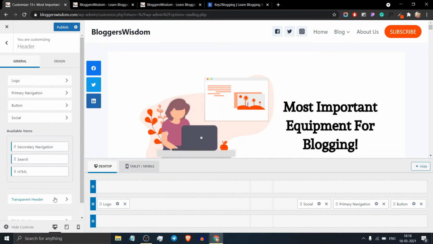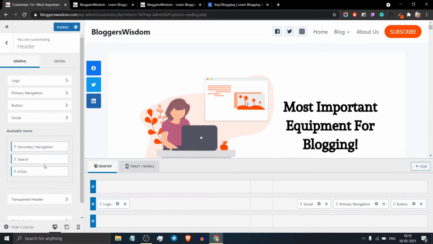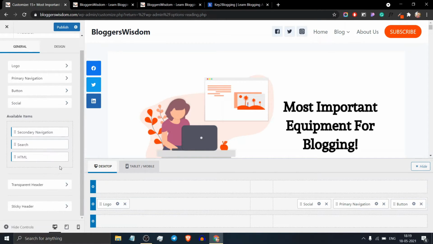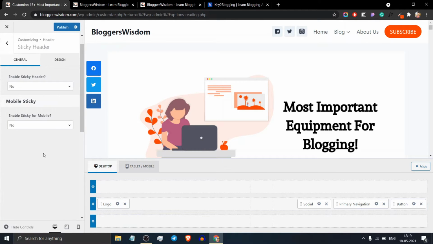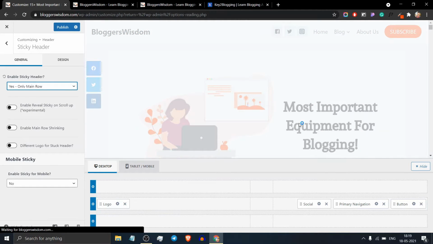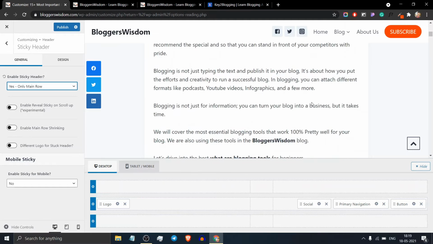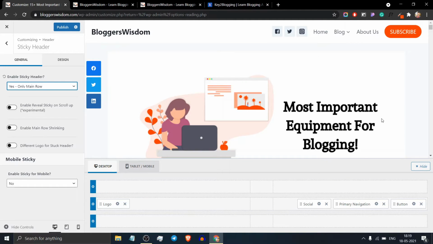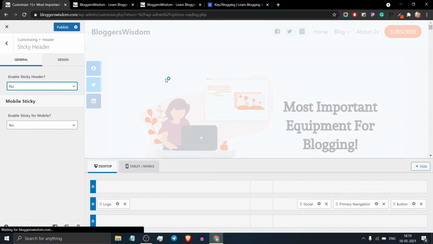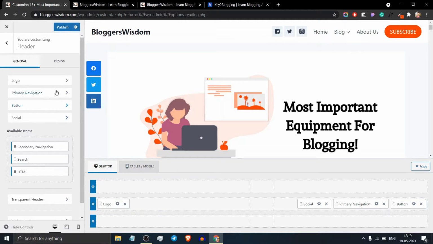You can add a transparent header by clicking on this button. I don't want a transparent header. You can also set a sticky header from this menu, so click on yes, and when I scroll down it will show a sticky header at the top. I don't want that, so click on no. Now we have completed the header section.